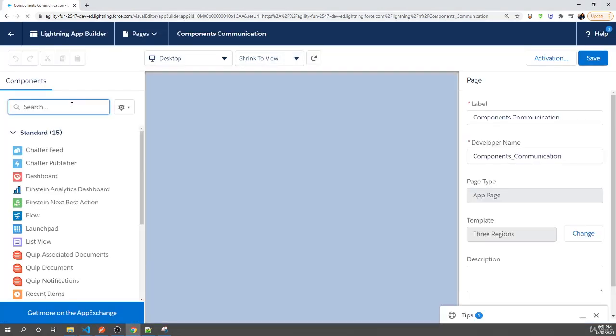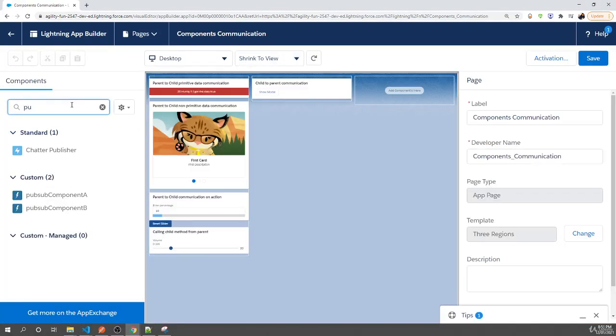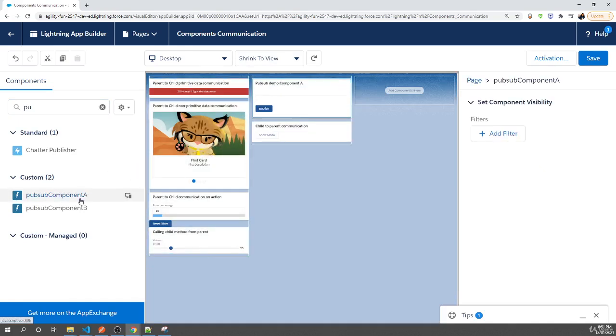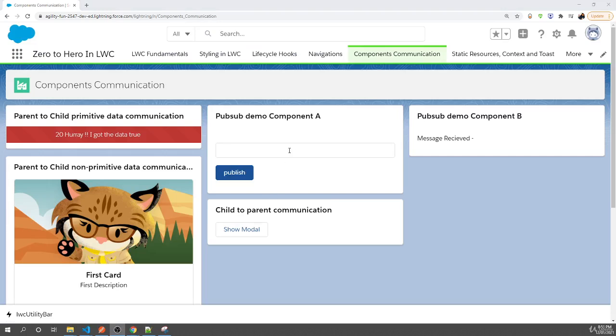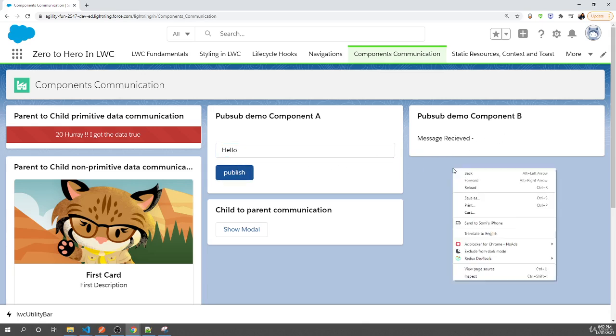So now on the left hand side, let's search for our component, that is Pubsub component A. The Pubsub component A, I'll place it in the center, and Pubsub B, I'll place it in the right hand side. So let's hit save and go back. So both my components are placed perfectly. Now I have an input field. Here I'll say hello, and if I click publish, it should send hello to the received message of component B. If I click here, right now it didn't receive anything.